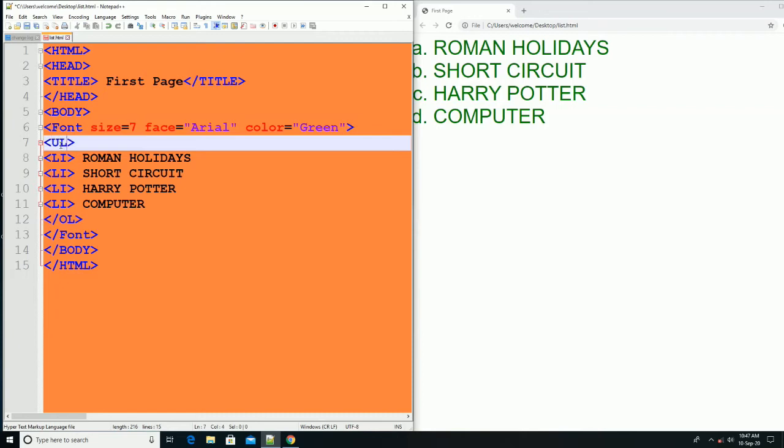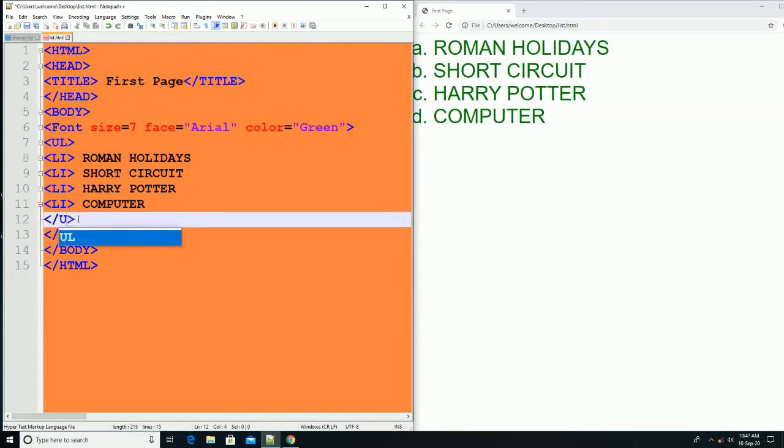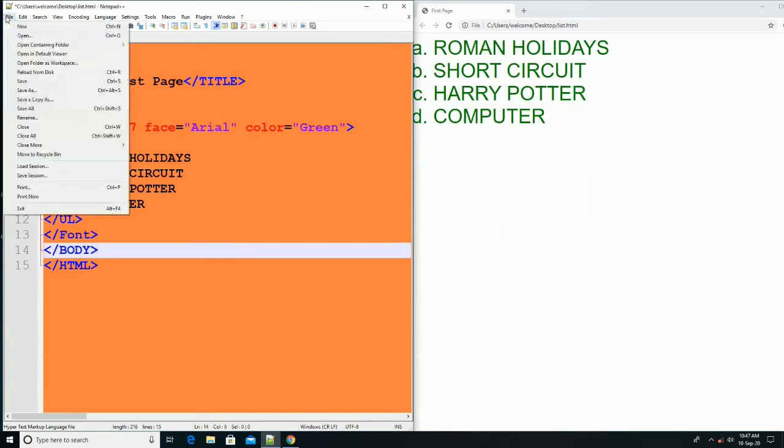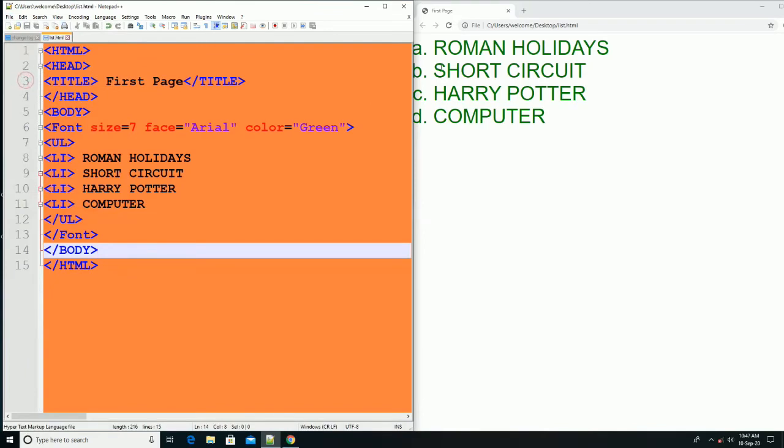Now let us see the UL tag. Just changing to UL, and the list items will remain the same. Just save your document and here you can see the unordered list.